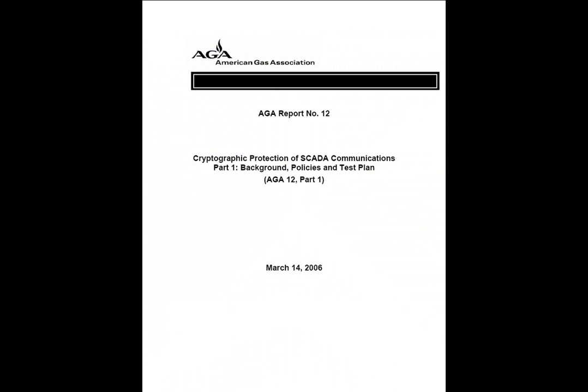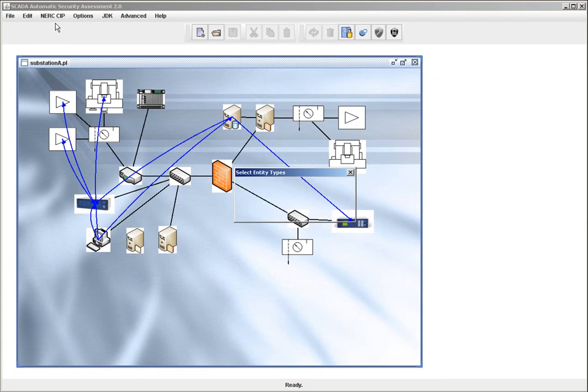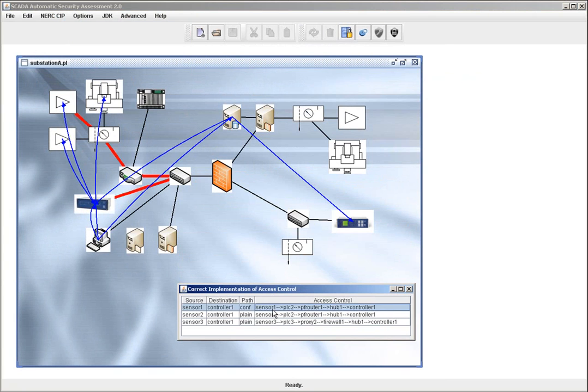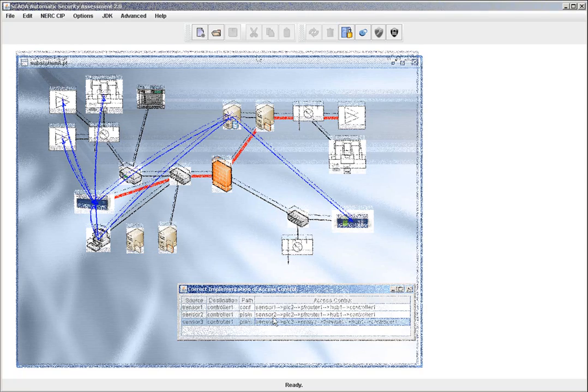Similarly, the American Gas Association's report on cryptographic protection of SCADA communication states that in a proper access control implementation, the service should provide an authentication scheme and be capable of using protocols which guarantee confidentiality and integrity. Checking for conformance to this rule between all sensor and controller entities in our network shows 3 such paths, out of which 2 do not meet the criteria because of some intermediate hop not supporting any security protocol.